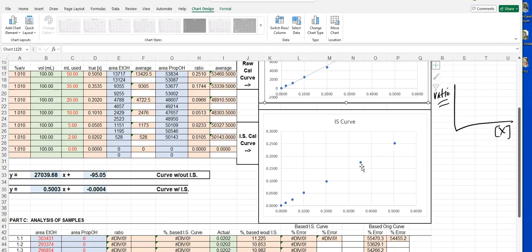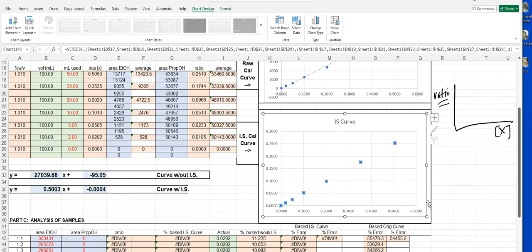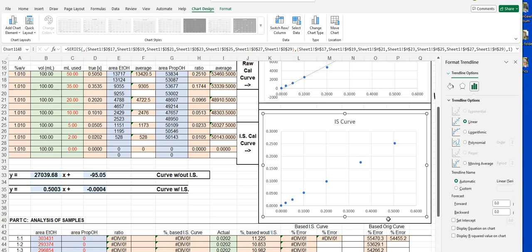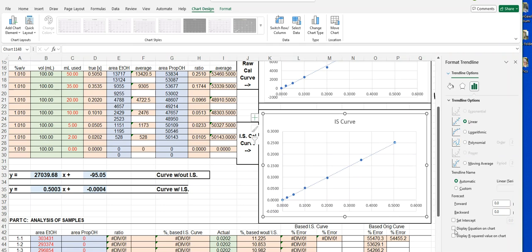All right, so then I'm going to do the same thing for the internal standard curve down here at the bottom. I'm going to click a data point. All of them highlight. And then I right click, and then I go to add trend line. And then I display the r squared and I display the equation.